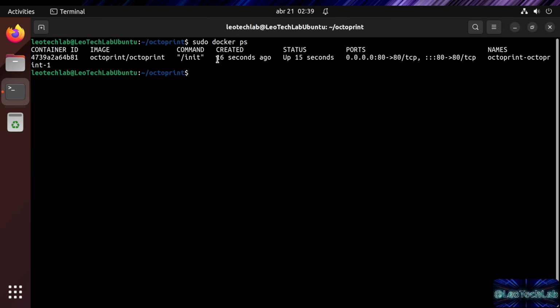Okay, it was created 16 seconds ago and has been running for 15 seconds. Here is the mapping of the TCP port: all interfaces port 80 in our container are mapped to port 80 on our host machine, and the name of the container is OctoPrint-OctoPrint1. This name was created by Docker Compose. So it appears to be running.